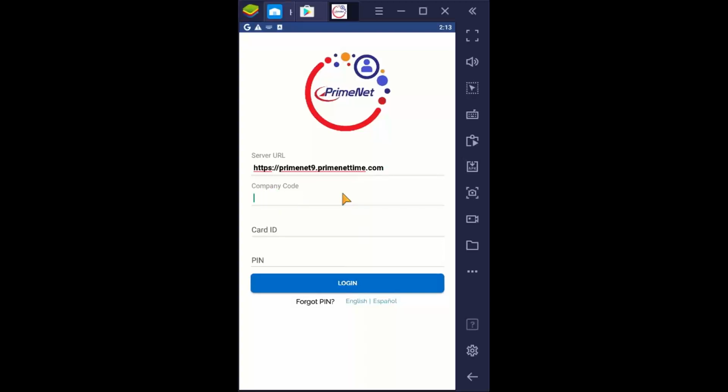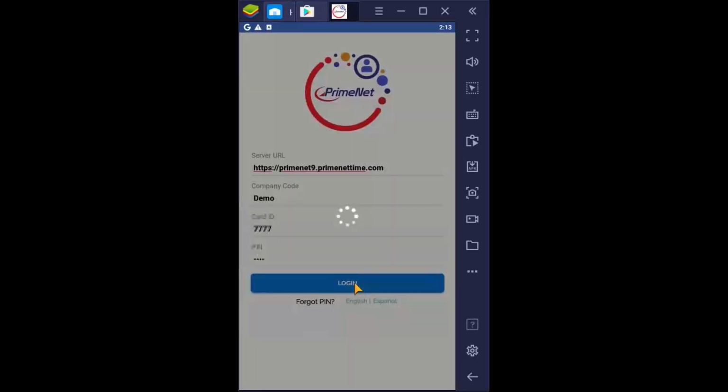You'll be provided a company code for which to use. You'll enter that in. You'll be given a card ID number and a PIN number, which may or may not be the same depending on how that's put in. But you'll need this information in order to successfully log into the app. We click Log In.